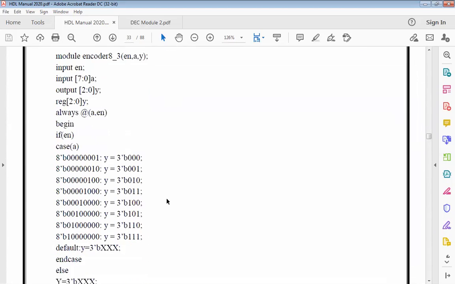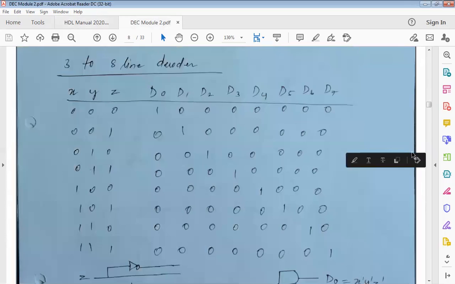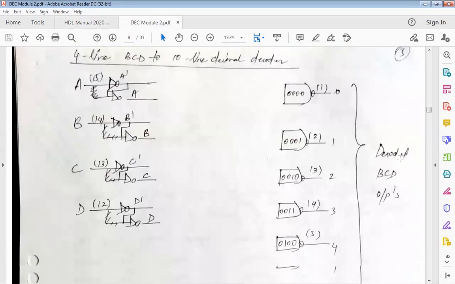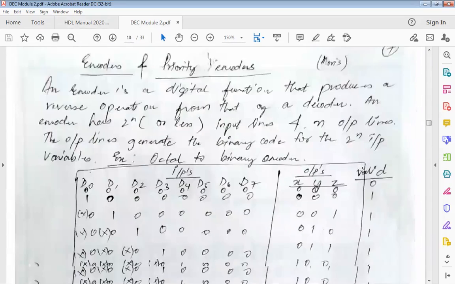Okay, so we take the Verilog code now, and we use module 8:3 and enable. Now let me also show you how this is. Let me show you the diagram of encoder so that you'll be able to analyze it.